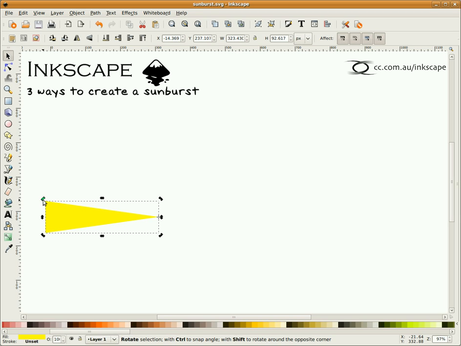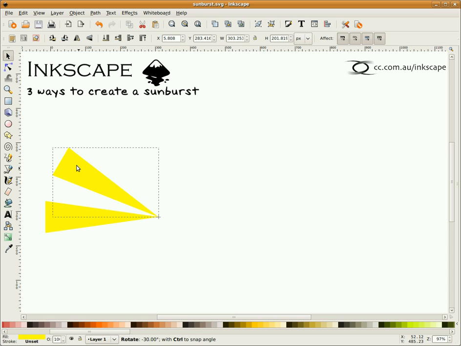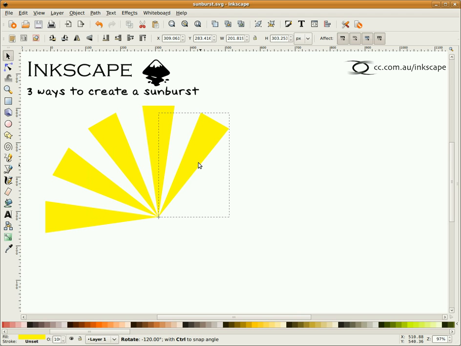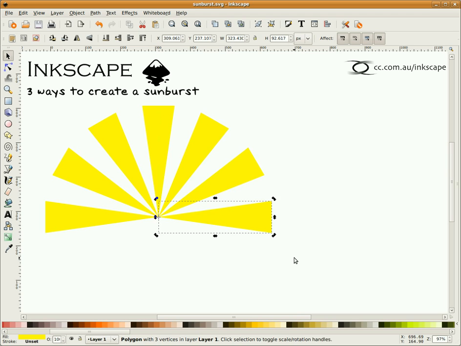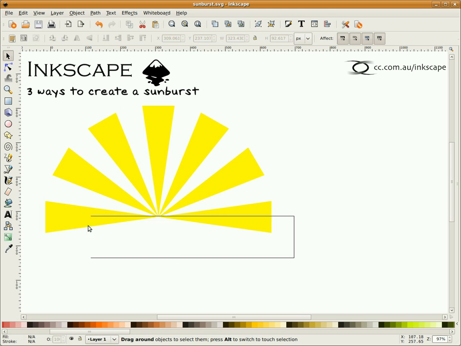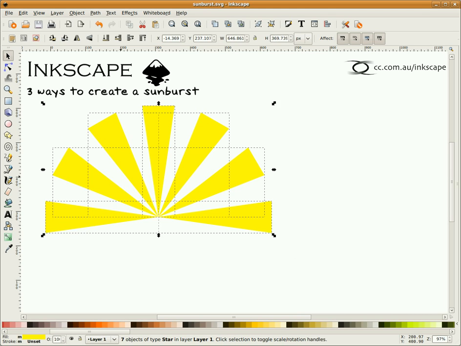So take the corner, again hold down the Control key to constrain the angle, click and drag, and press the space bar to drop a copy. So I'm doing every second angle. I'm creating, as you can see, a sunburst. Like so. So that's our first sunburst. Now what I've done is just made that with copy, so I'm pretty much stuck now.